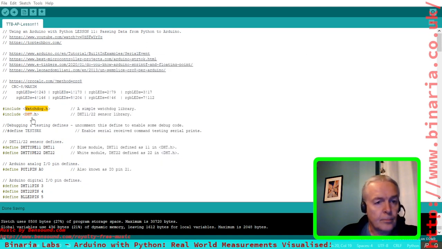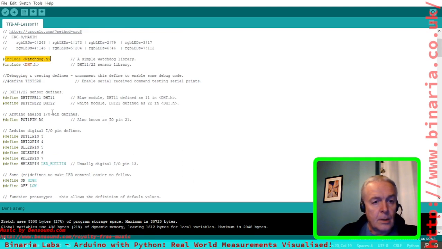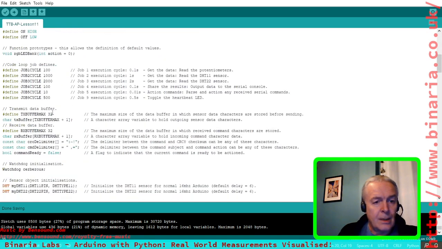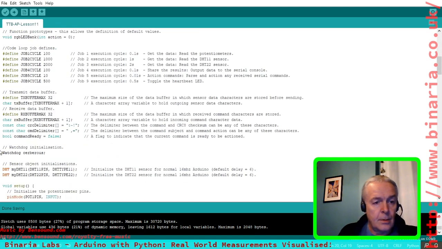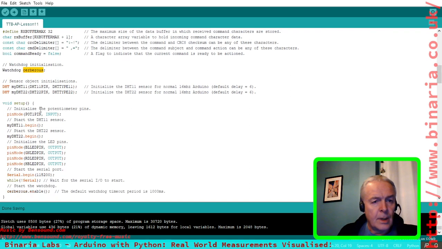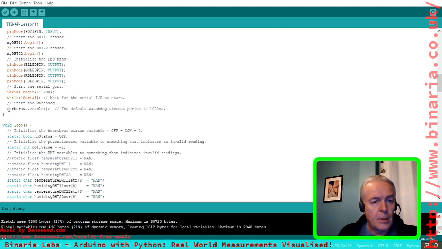So first thing you do is you include it. Nice and simple. The next thing you have to do is initialize it. So you initialize a Watchdog and you give it a name. I've given mine the name Cerberus. If you want to know where that comes from, go on wiki and look up some mythology. So once you've initialized it, you enable it. There you go, Cerberus enable.